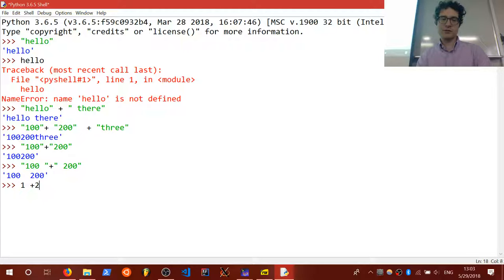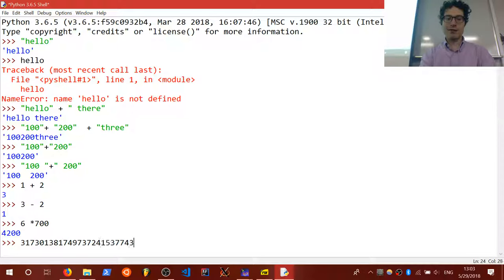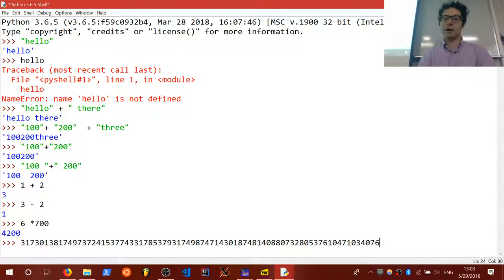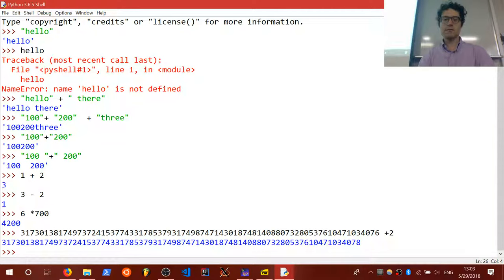1 plus 2, boom, right? It adds them together and puts them into a 3, right? 3 minus 2 gives you 1. 6 times 700 gives me 4200, right? Python, unlike other programming languages, doesn't really care how big your numbers get. It automatically resizes how big it needs to be. So that's pretty nice.